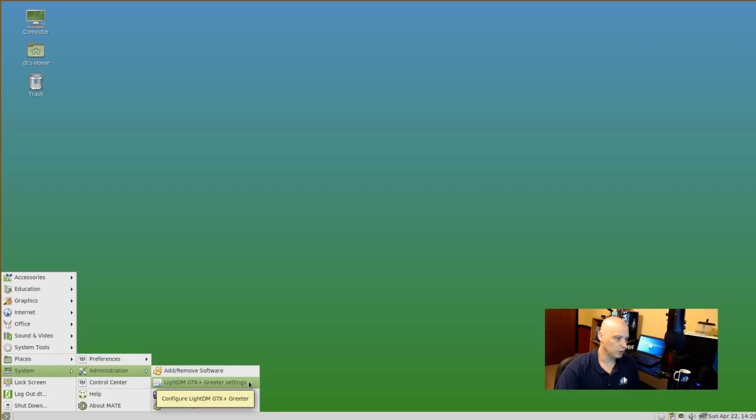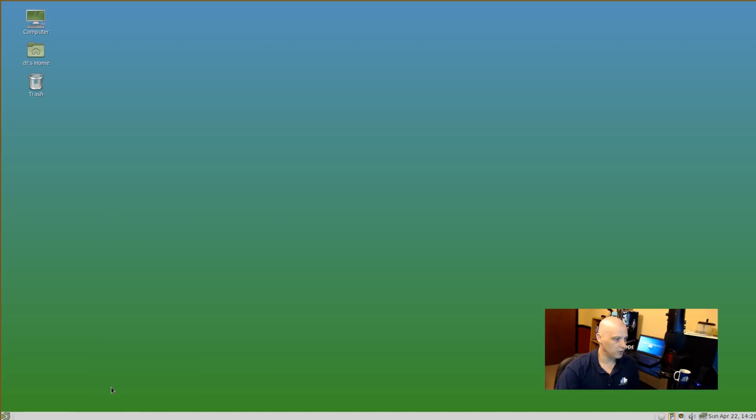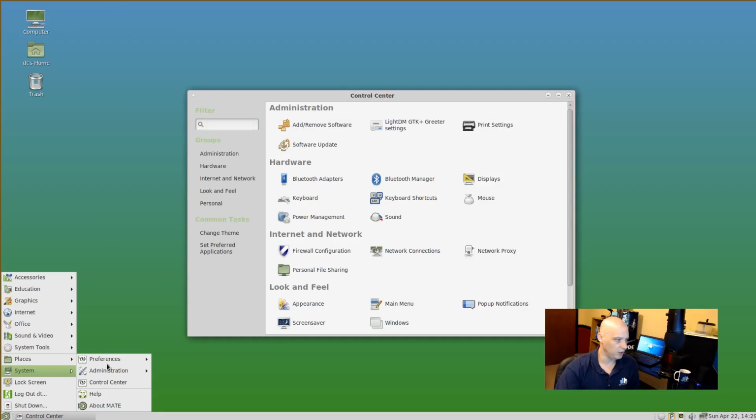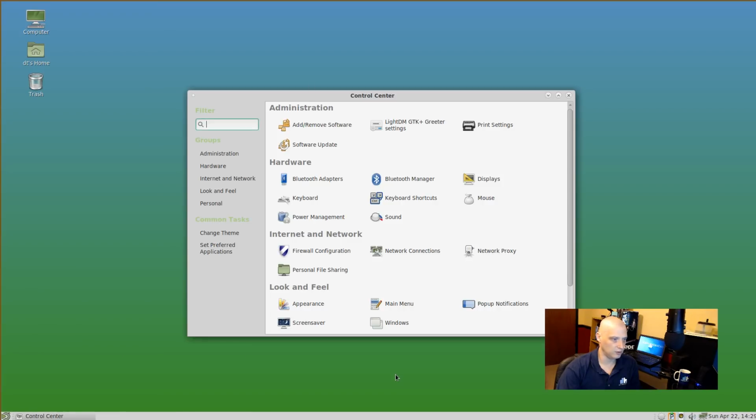We have our LightDM greeter settings. This is for changing the LightDM login greeter, you know, where you type in your username and password to log in. This would be where you would go to change the background and things like that. Control Center is basically listing everything that was already in these menus. So you had the preferences and administration menus. Basically, this is all that stuff just in one window here.